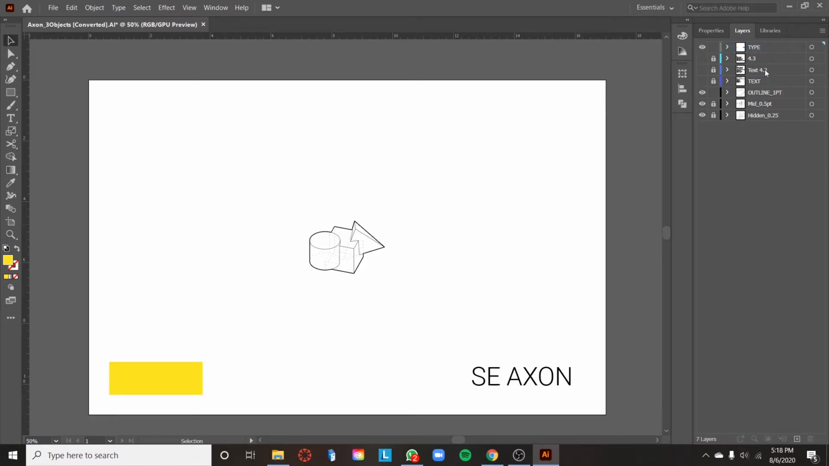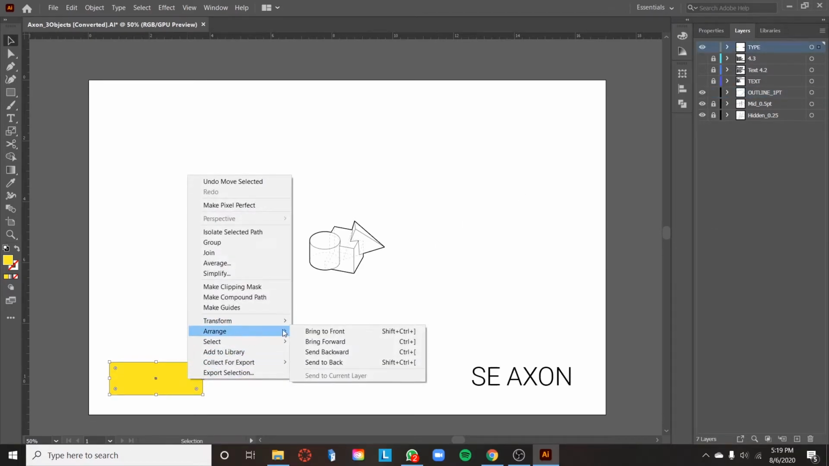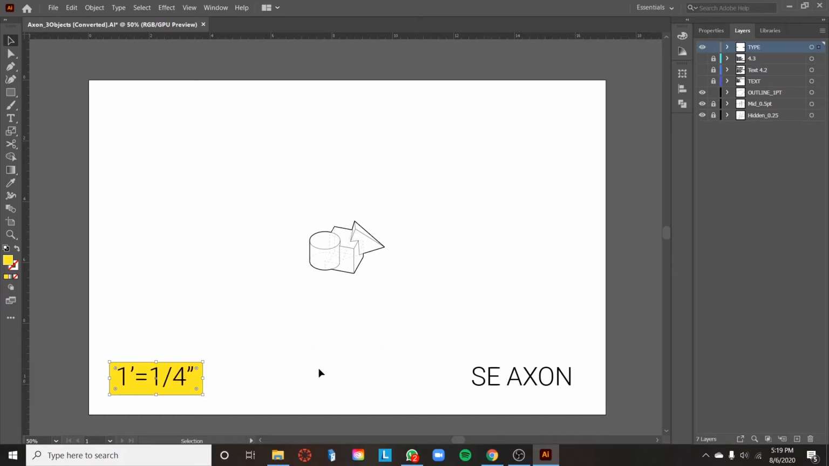So layer order matters. One way to move this rectangle behind the text or bring the text to the forefront would be to highlight the rectangle, click on the square under the layers panel, bring it to a different layer. So you click, drag, release, or you can right click on the rectangle, hit arrange, send to back.